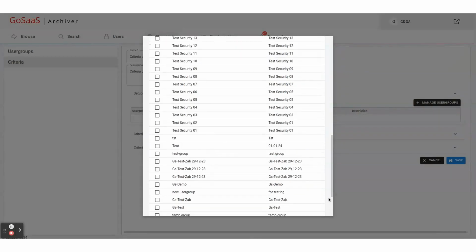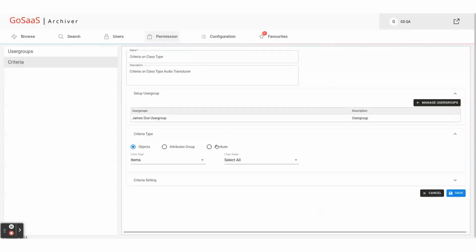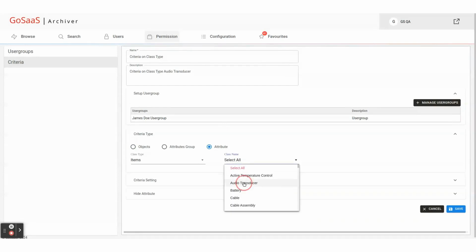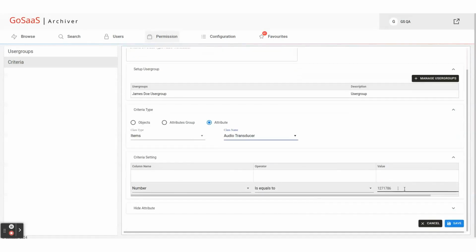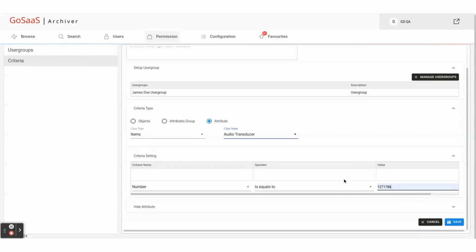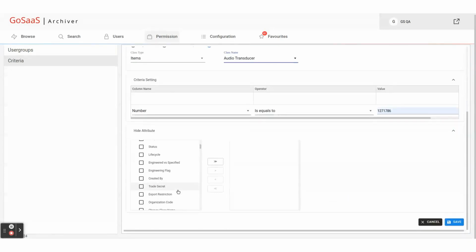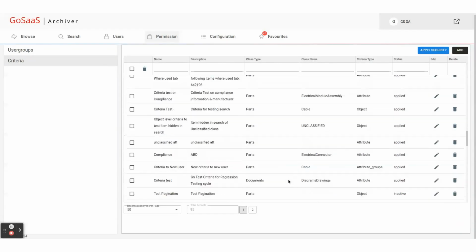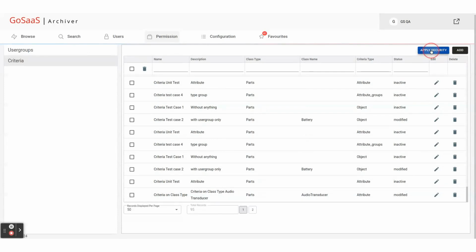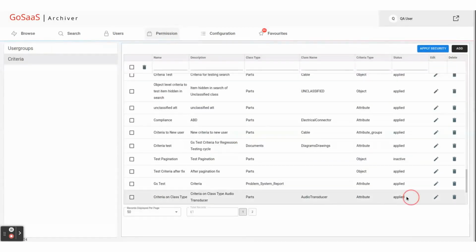We can then select the type of access control we are looking to include in the criteria. Here we are looking to hide the description for an audio transducer class item with the following part number. This can be achieved through the process shown, and once completed, the criteria is saved. The saved criteria then also needs to be applied so that it may take effect on the user's end. Once the criteria has been applied, the interface for the affected users will be altered.